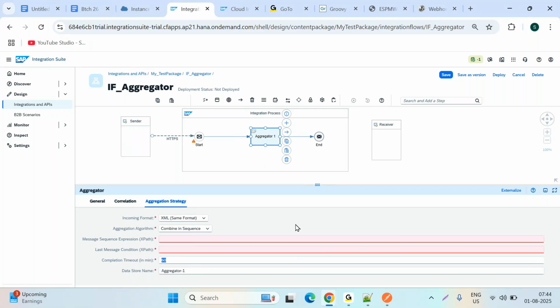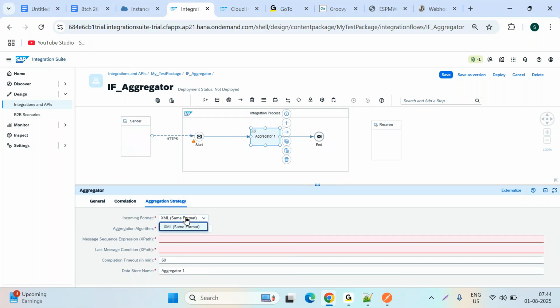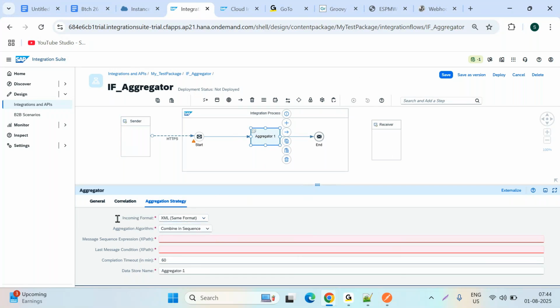I'm back. So here you can see this. The aggregator only supports XML. I'm not sure why SAP has given this drop down here. It supports only the XML schema format. Maybe SAP will release some other formats in the future, but for the last 7 or 8 years we have had only this option to configure. Here we have two aggregation algorithms.